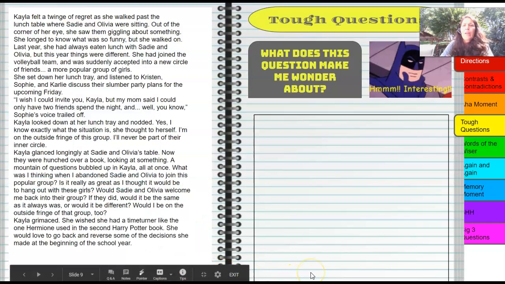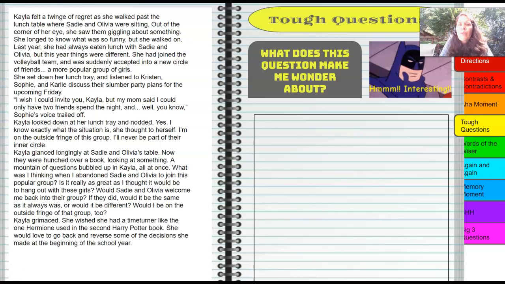Here's a passage that I'm going to read to you, and I want you to listen for the tough question. When you hear the tough question, you're going to jot it down, and then you're going to answer our anchor question, which is, what does this question make me wonder about?